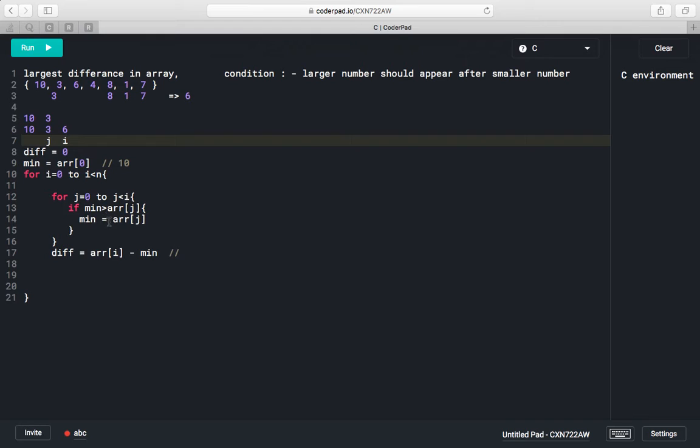So now we have array of j as 3 and minimum as 10. So 10 greater than 3, it is true. So we will update our minimum number. So the minimum number will become 3. Okay. So after running this for loop, we will have minimum as 3. So at line number 17 we will have the difference. So we will have array of i, which is 6, minus 3. So we will have our difference as 3.